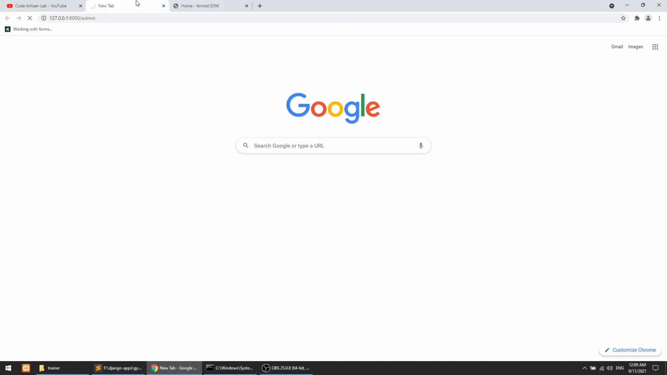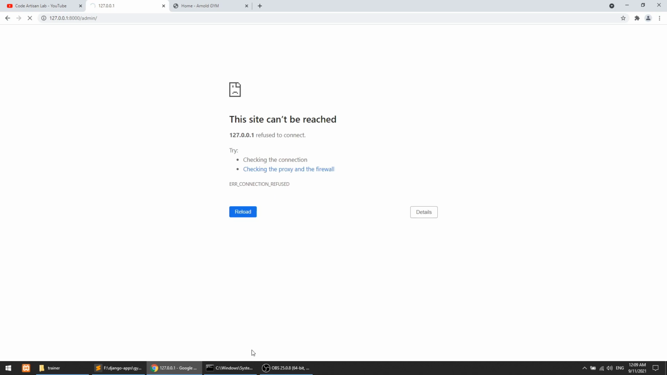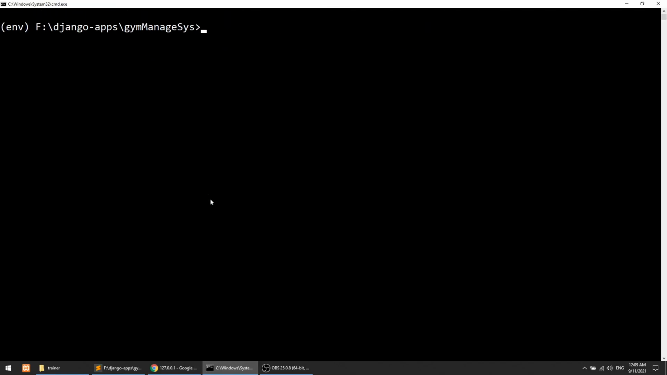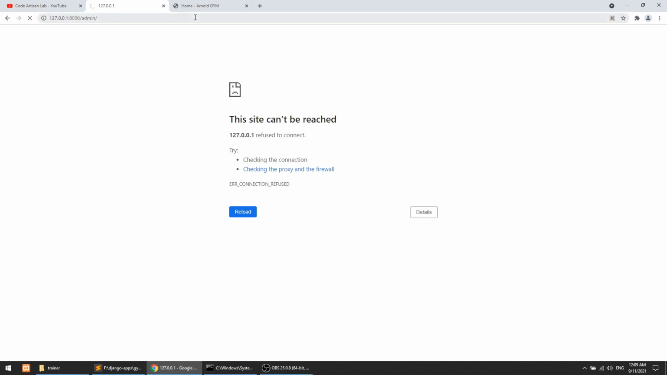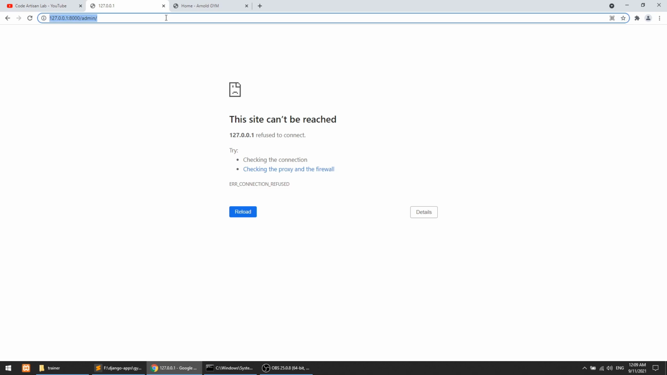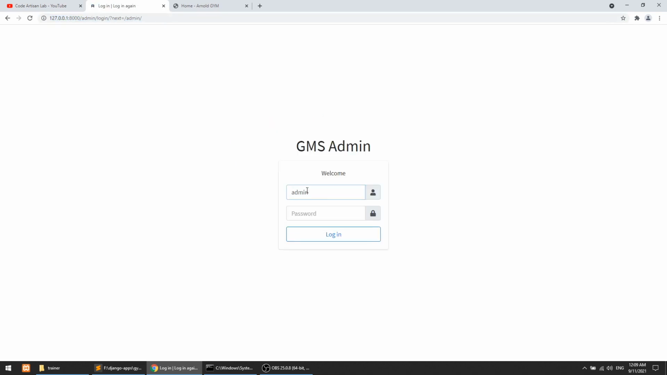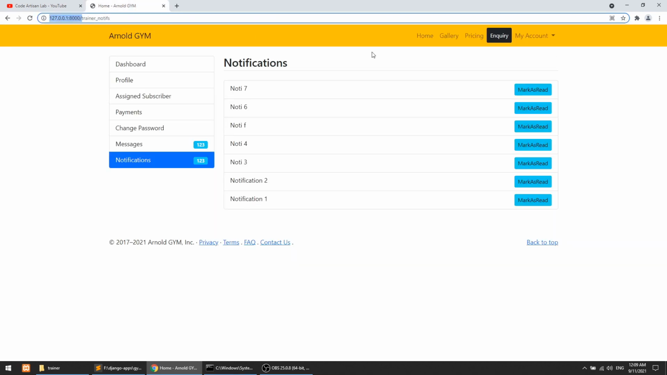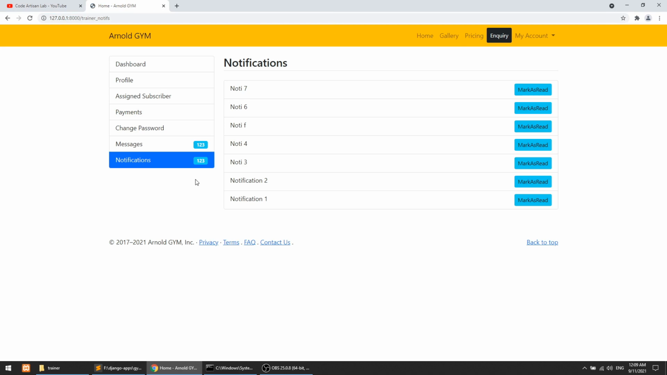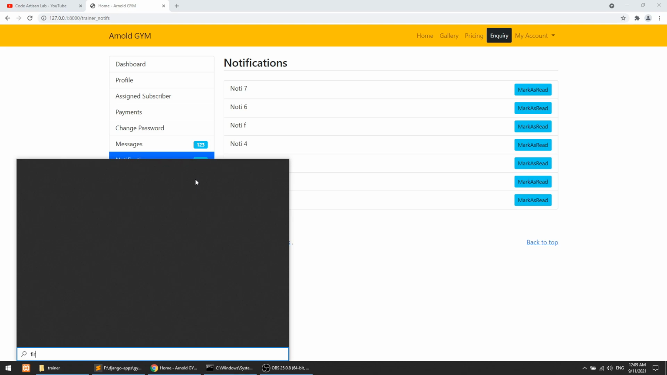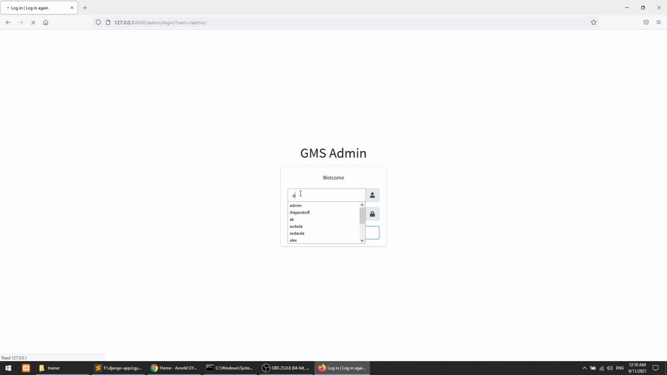Let's go to admin. Maybe we copied this, so that is why it is saying this. Refresh the page. Why is it taking so much time? Okay, so we have logged in as a trainer. We will log in as an admin in another browser. So I will go to another browser, copy this URL, paste it here, open this admin, and open this. Okay, and let's go to trainer notification status and I will add.